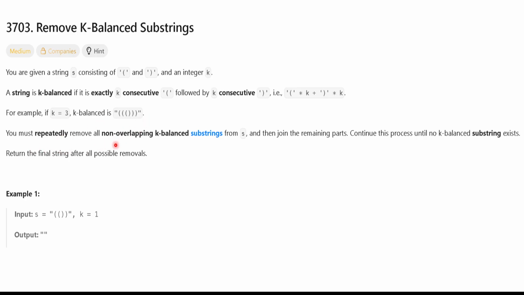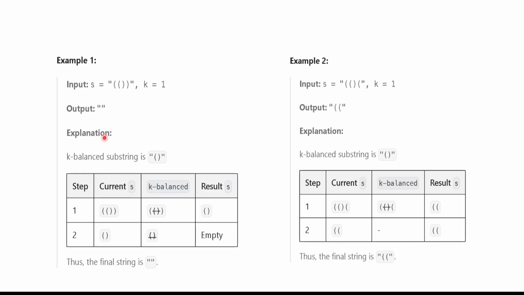So you must repeatedly remove all the non-overlapping k balance substrings from s, then join the remaining parts, and you will continue this until no more balanced substrings remain. You have to return the final string after all the possible removals, and we'll try to understand how to implement this type of problem. As you can see here, we'll do that, don't worry.